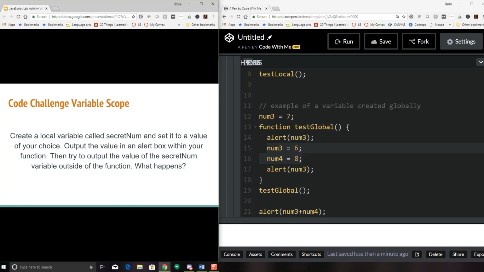So let's go ahead and do a code challenge. We're going to create a local variable called secret num and set it to a value of your choice. Output the value in an alert box within your function, then try to output the value of the secret num outside of the function, and see what happens. Go ahead and pause, create a new CodePen, and play with a variable called secret num and look at the difference between your local variable and whether that will work outside of the function. I will meet you right back here in a few minutes.